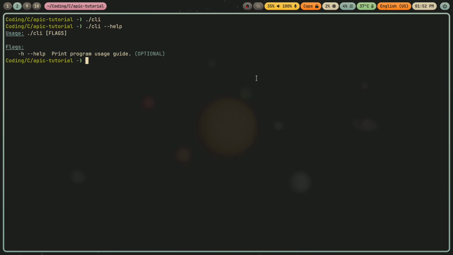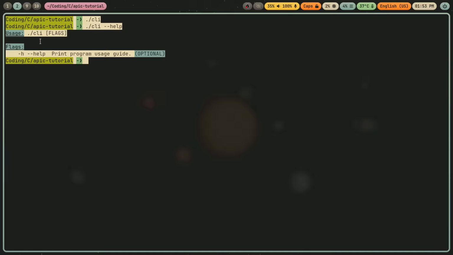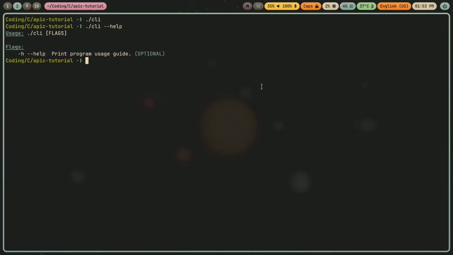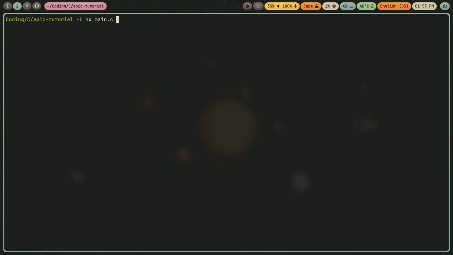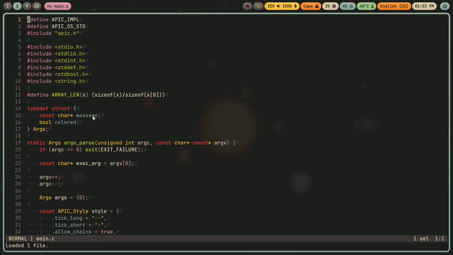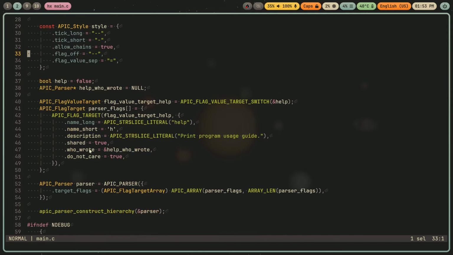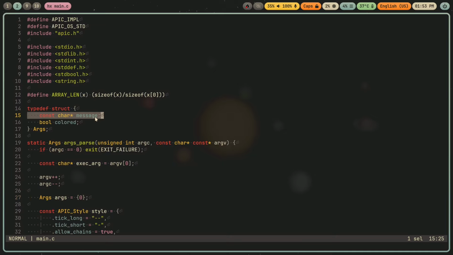And if I pass in --help, then it prints out the usage. If I add some subcommands or arguments here, it also prints those too. It prints the description, it prints whether or not it's optional. I can also pass in the short flag version, and it works. So now I need to implement these two. So what I need to do is strings get a little hairy, but it's manageable.